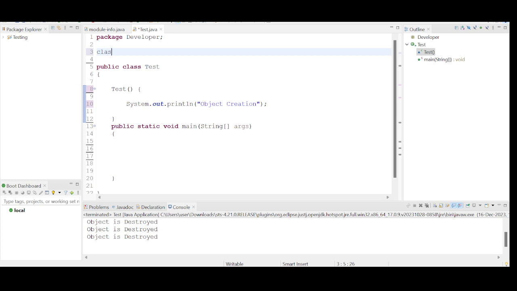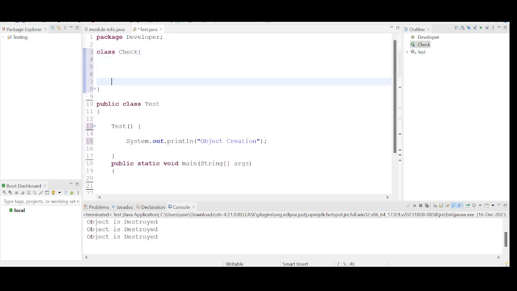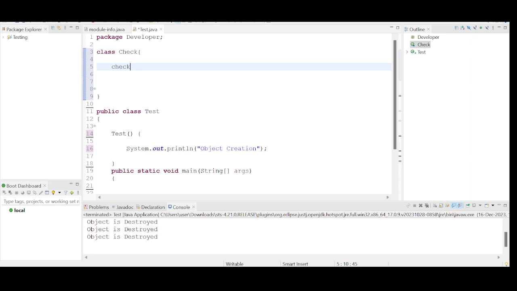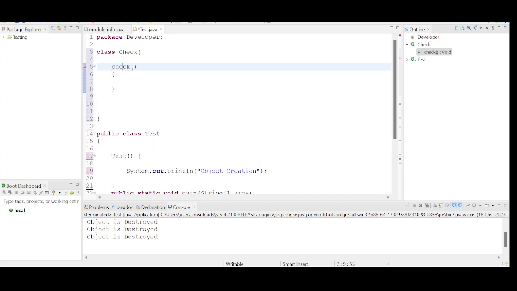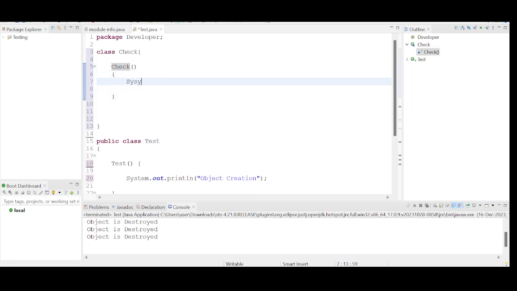I am going to take another class, in the name of Check. This Check class is going to have a constructor, because the constructor name should be the same as the class name. It should be in caps. Here I am going to use a System.out.println statement: Check object creation. So this is Test object creation, and the Check class object creation.